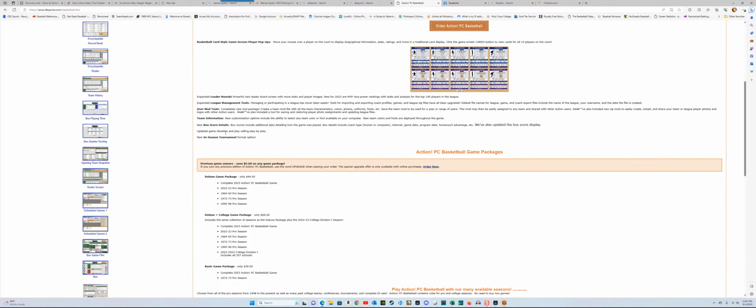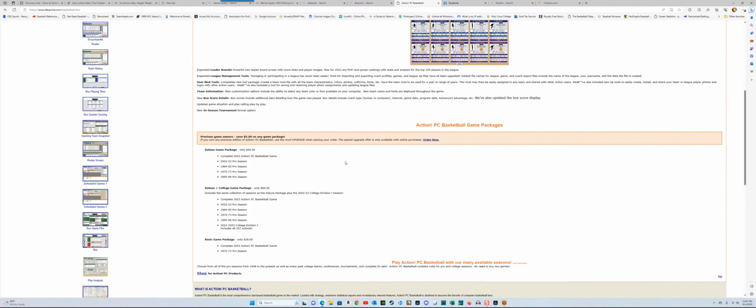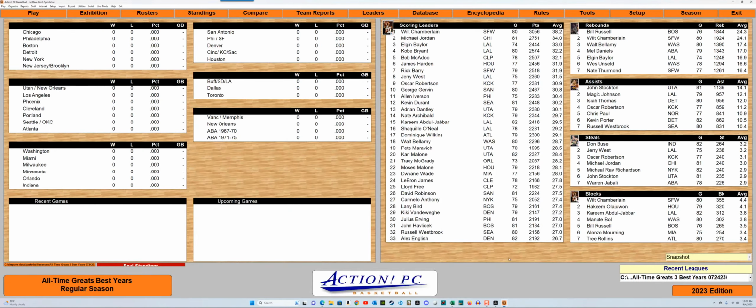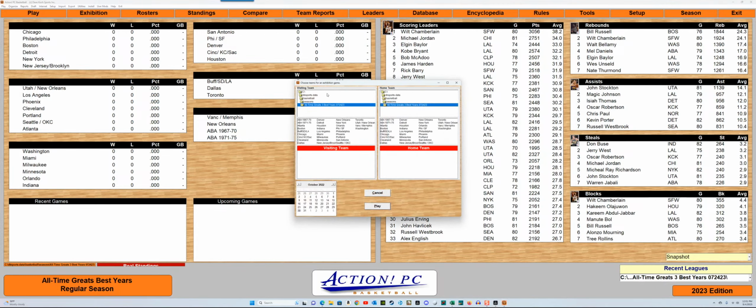What do we got? Calling play-by-play and in-season tournament format option, which if you think about it could be interesting, especially in college basketball where you've got some in-season tournaments. So yeah, not a lot of earth shattering upgrades, but I really do like this pop up. In fact, let me pop up an exhibition game just to highlight that.